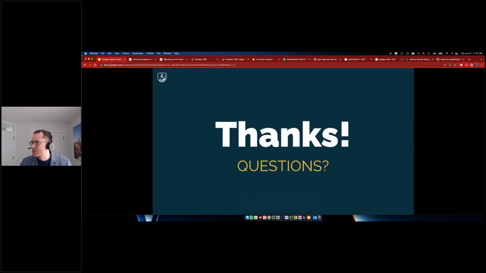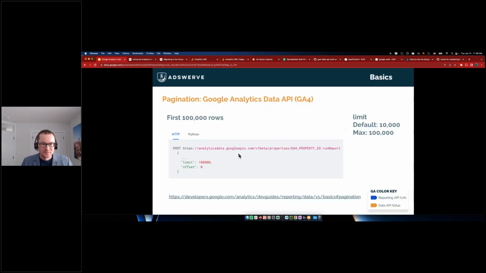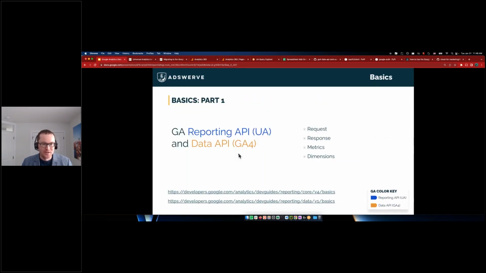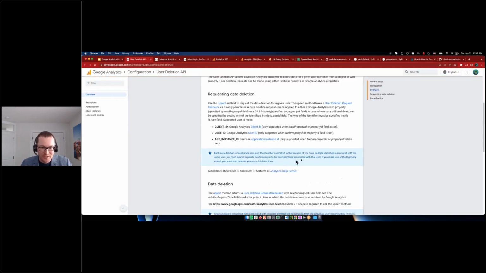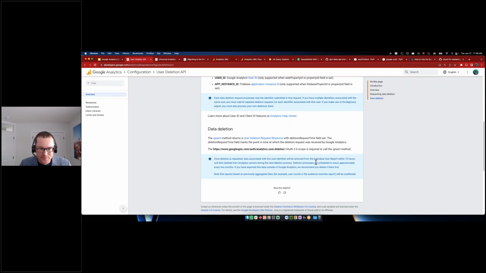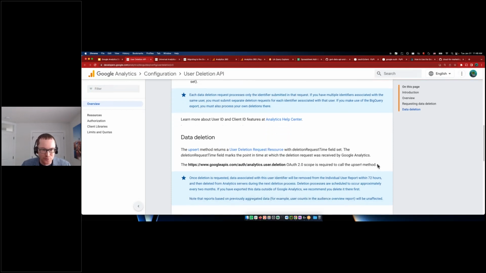Another question we just got was about the user deletion API. Let's take a look at that one here. Just give me one second. I'm just going to look something up here. When we were discussing types of APIs, one of them is user deletion API. I'm not super experienced with user deletion API, but I did work with it to delete some records, some users from UA. So I'm not super familiar with endpoints. Let's take a look here. Somebody asked me, can you talk about endpoints?